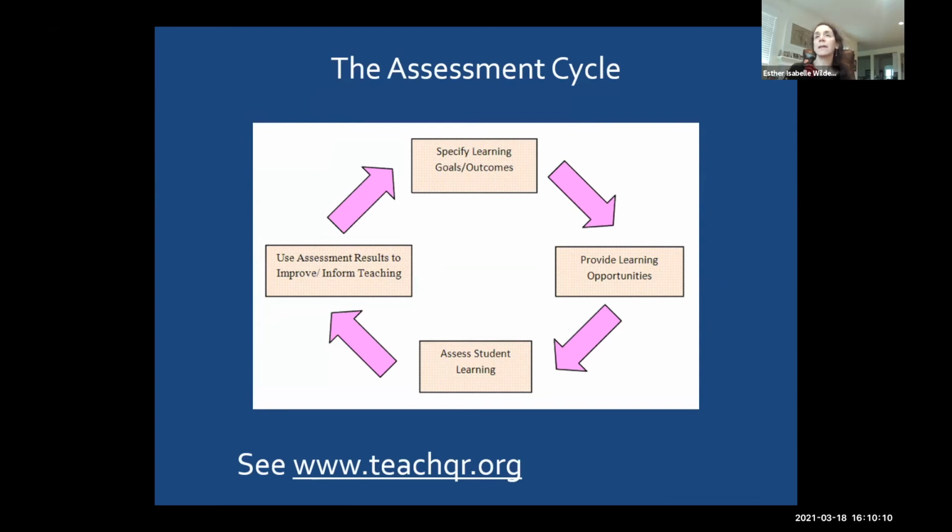And this is basically, I call it the assessment cycle. You can also call it the learning cycle. It's basically a model of best practices for how to promote learning. And the first way is basically to start with specifying what you're hoping to achieve. What are your learning goals?